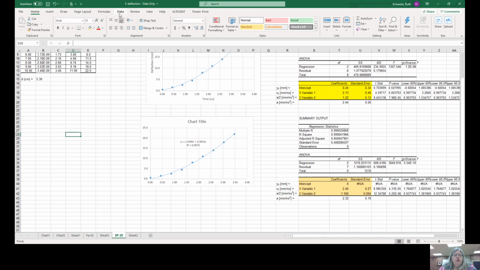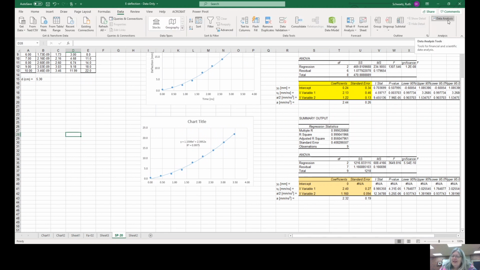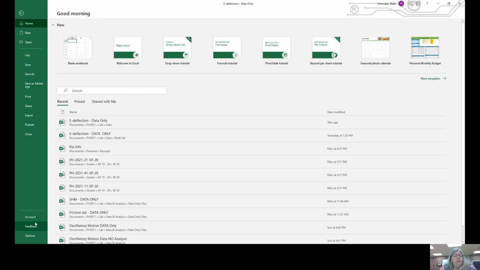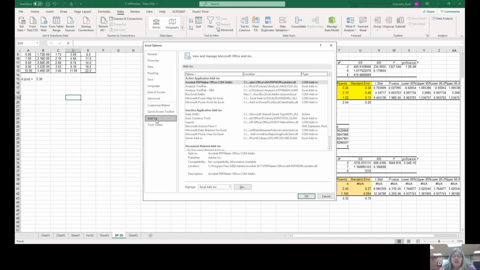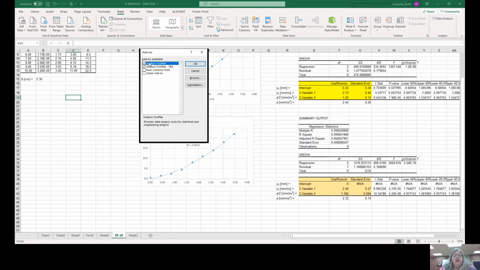If, when you go to do your regression, you do not have this data analysis tab, what you're going to do is go to File, go to Options at the very bottom, click on the add-ins. It should say Manage Excel Add-ins, say Go. Check the Analysis Toolpack in the Analysis Toolpack VBA and say OK. Sometimes when you don't have it there, you're going to go in and it's actually going to be checked already. For some reason, it forgets it's there. Uncheck it, say OK, go back in, recheck it, say OK, and it should be there.